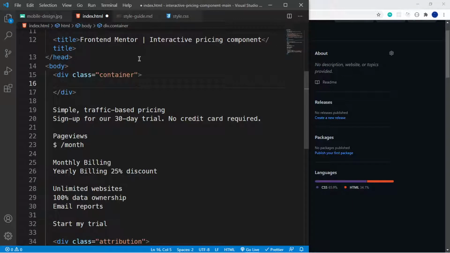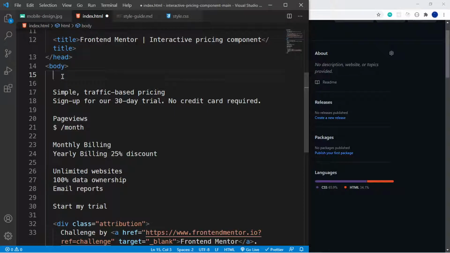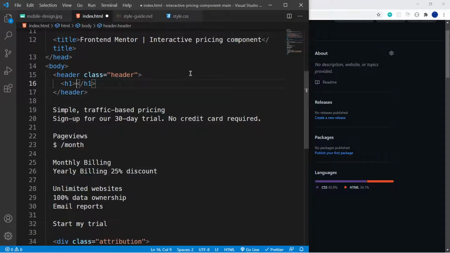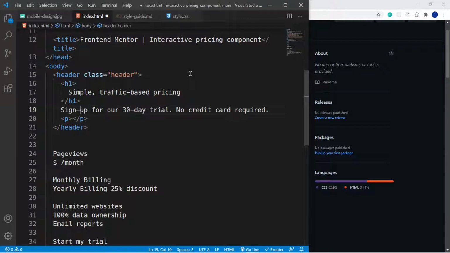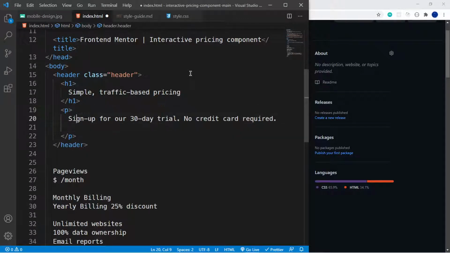Okay, so inside this div with the class of container, I want this to wrap over everything. Do I? No, I don't want it to wrap over everything. Actually, you know what, let me remove this, and let me return a header with a class of header. And inside this header, I'm going to return an H1 that says this, simple traffic. And then below this, I'm going to return a paragraph that says this. Move this down. Okay, so that we have that.